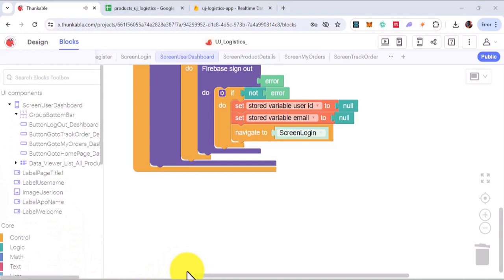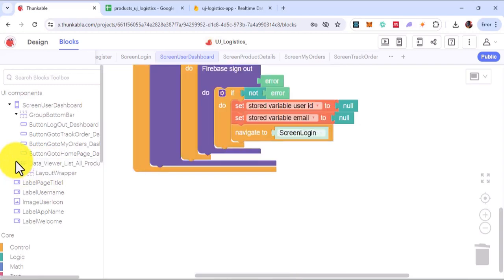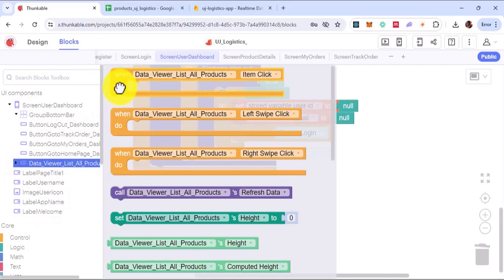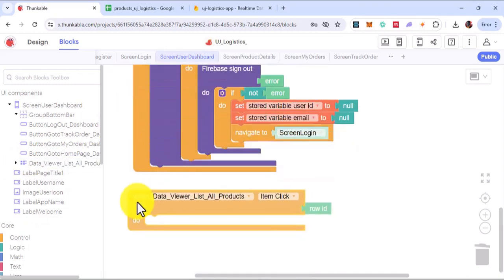Now I want you to pay attention to what we are doing here very carefully. It's very, very important. This is one of the technical parts of the application. So I want you to come to this data viewer list, which is the component that we are using to list our products. So when it is clicked, I'll bring it to this page.